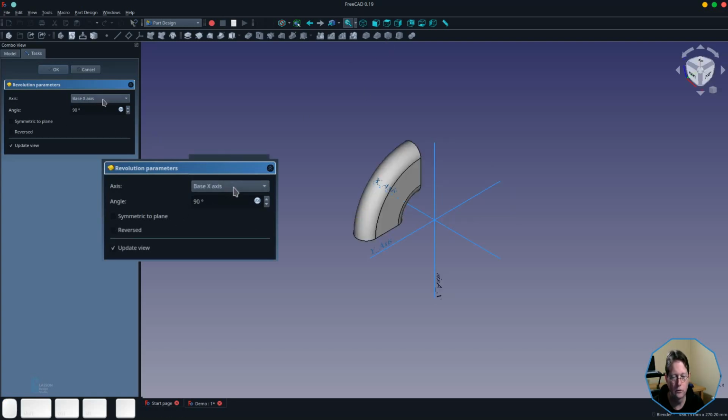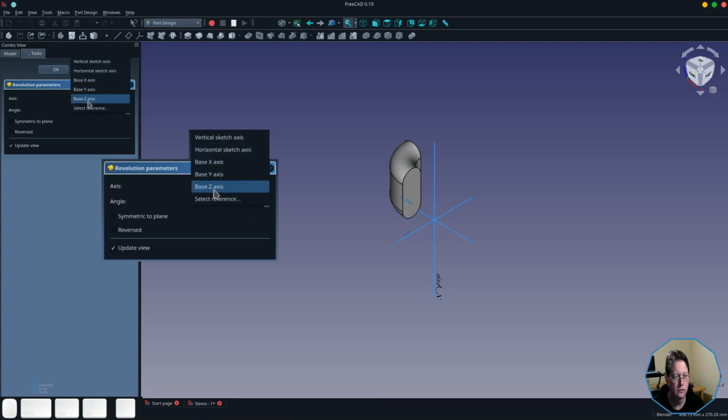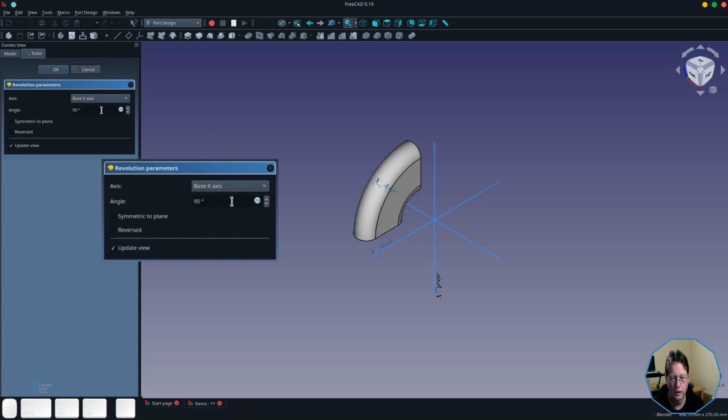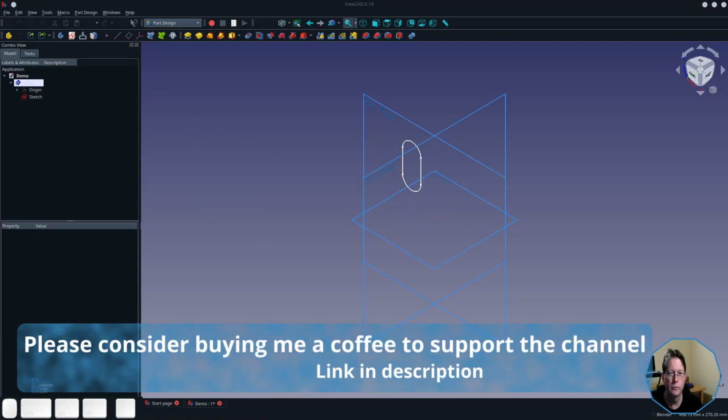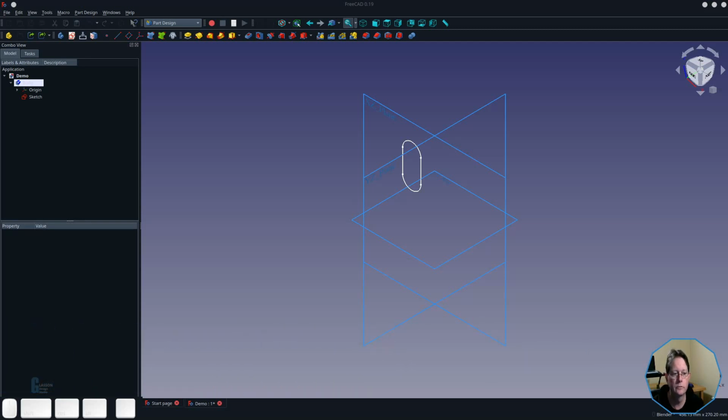For the base x-axis, which is essentially the horizontal sketch axis, nothing changes in this case. We switch to y-axis and z-axis. Z-axis is effectively the same as the vertical sketch axis. X-axis in this case is the same as the horizontal sketch axis, and we cannot revolve it around the y-axis using this sketch. You can also choose to revolve the sketch around a construction line in the sketch itself.